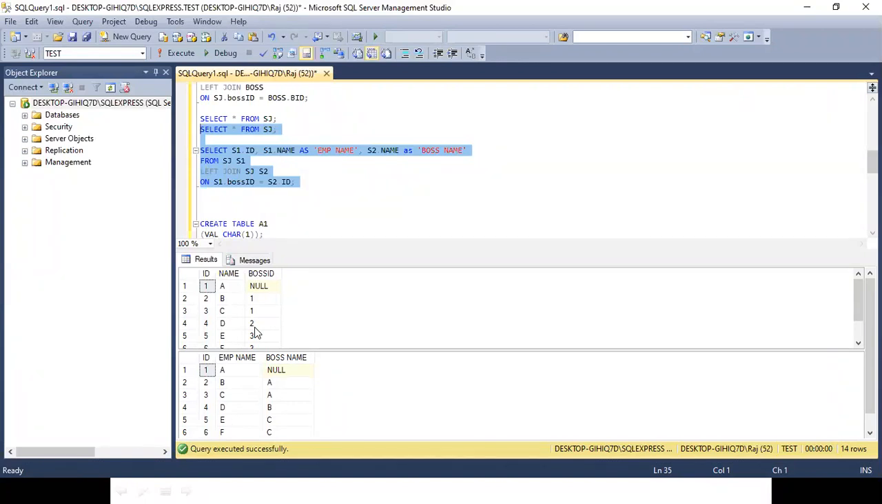Yeah, I mean, how do I say? I am actually comparing two columns of the same table. I am comparing this column with this column. ID and boss ID are both part of the same table, and I am comparing the two columns of the same table, or I can say that I am comparing the table to itself. Joining a table to itself, that's why it is known as a self join. Is it clear now?